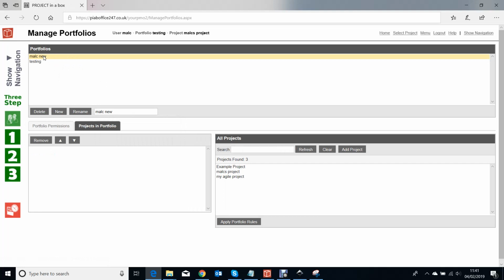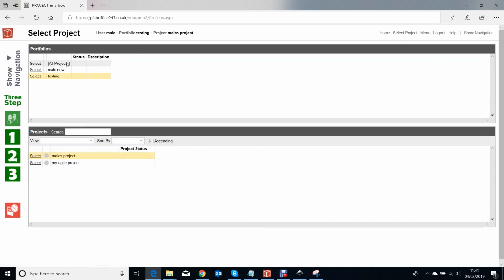So that portfolio now exists, and now I can put a project into it. So I'm going to put a different combination of projects into it this time. I'm just going to grab these 2. I can use Shift and Control to click multiple items from the list like that. So that's now set up. When we come back to select project, we'll see I've got a new portfolio which has got a different collection of projects in it. Pretty straightforward.